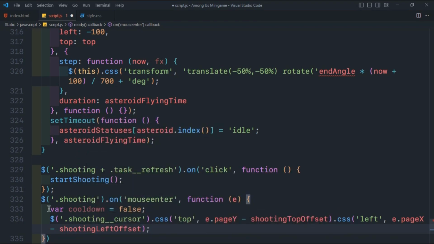So the first line of this code selects an element with the class of shooting cursor using the jQuery selector $, and the CSS method is then used to set the top and left CSS properties of the element. The top property is set to the pageY property of the event object minus the shooting top offset variable, and the left property is set to the pageX property of the event object minus the shooting left offset variable. This positions the cursor element at the location of the mouse cursor.